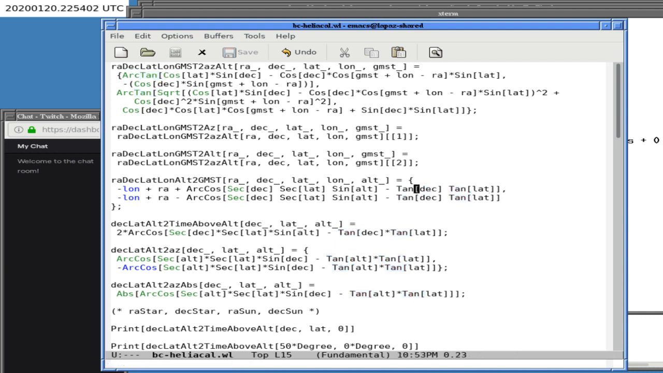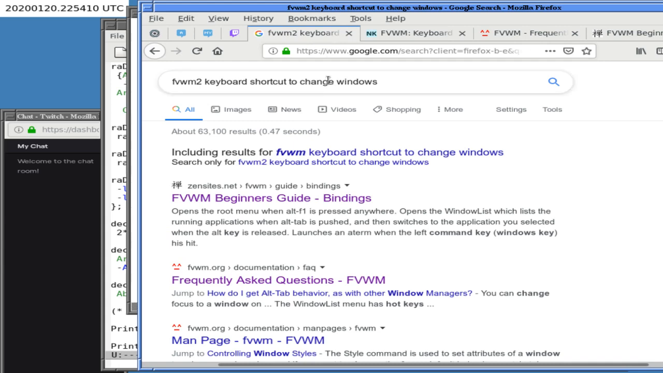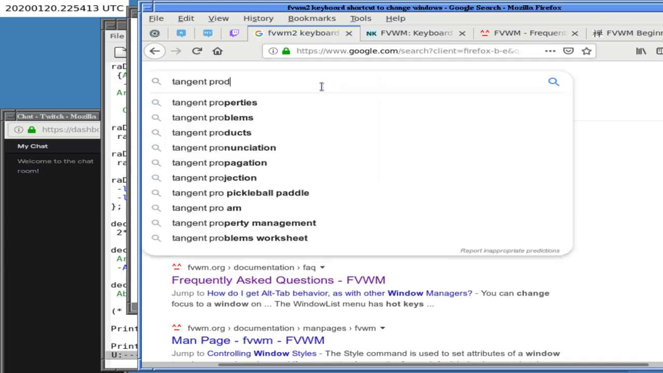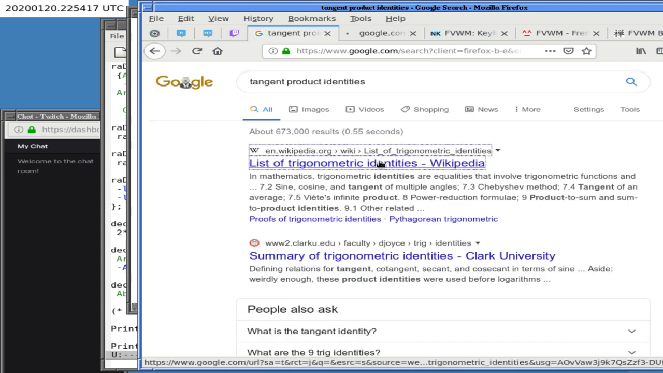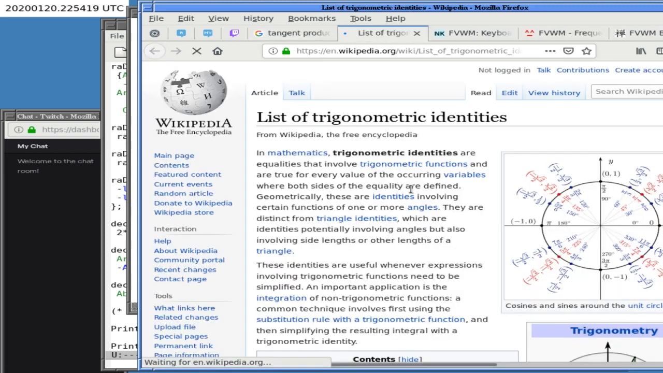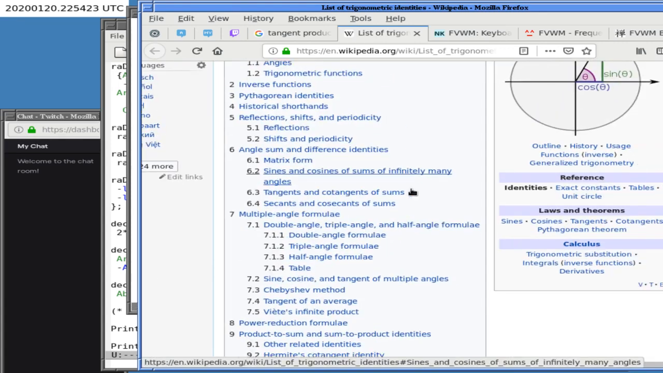I am curious to see if there are any identities for product of tangents. And there might be, and they might not be useful. Tangent product identities. Okay, well, this looks like Wikipedia has a pretty good list.